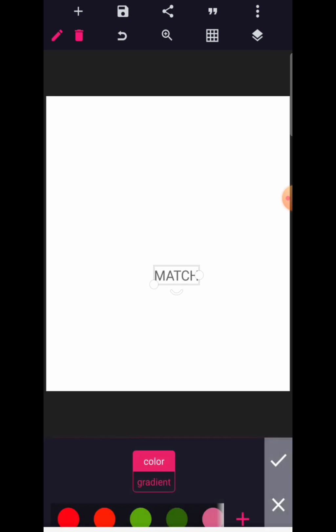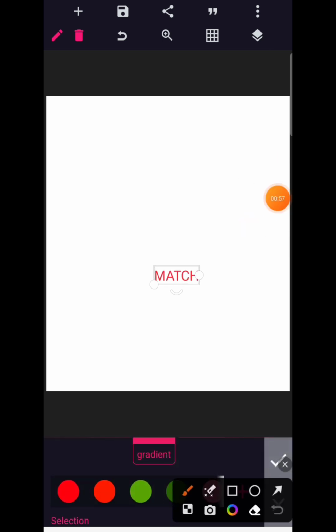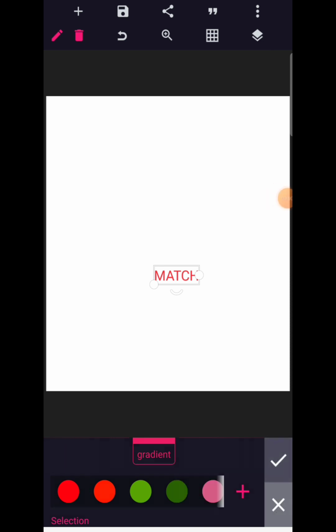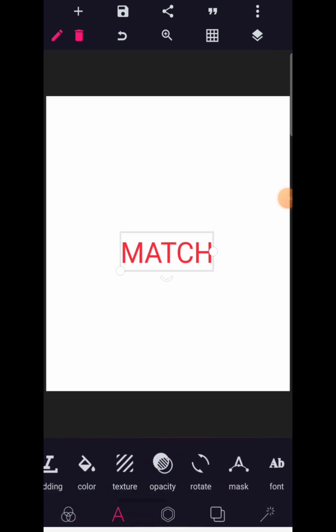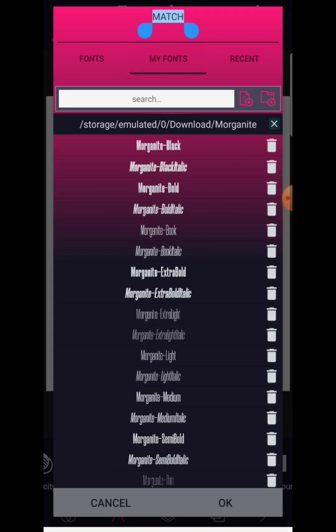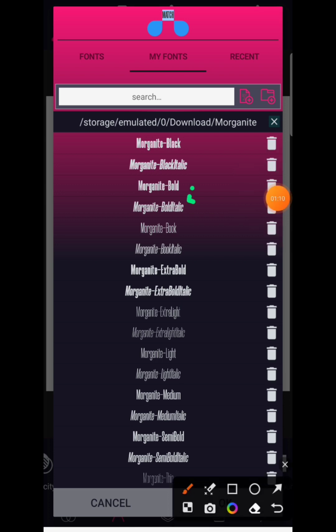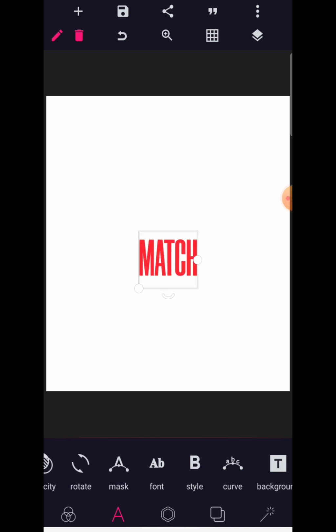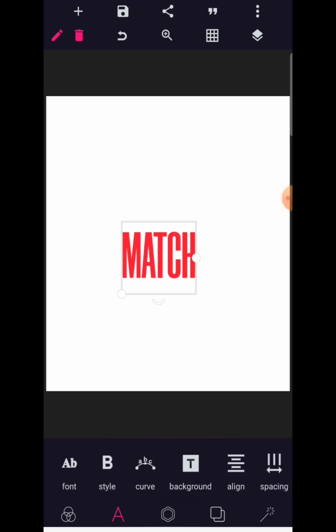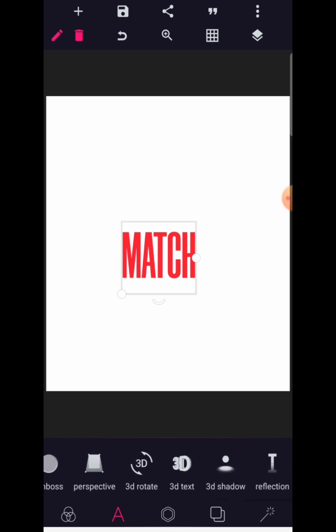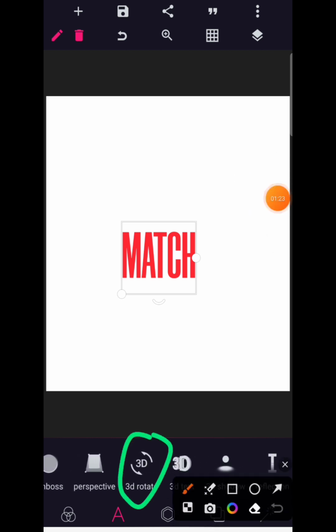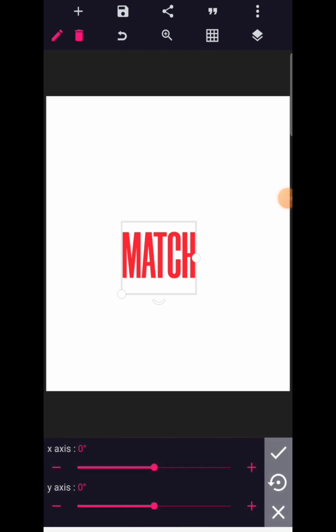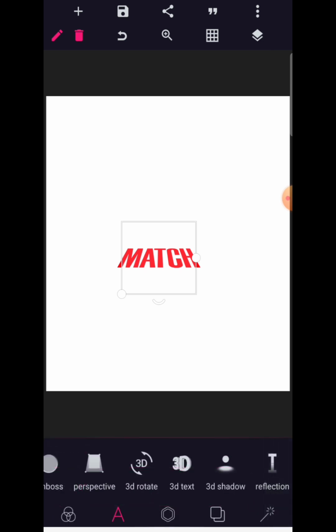and we're going to change the color to a perfect red color. Okay, so after changing the color to perfect red, come to font area, and we're going to use a font that is bold enough and longer, called Monganite Bold. So this is the font we are using. So size up the text, and go to 3D rotate. So this is the tool that we want to use today. 3D rotate. So rotate it along the x-axis. Okay, let's say just by 65.